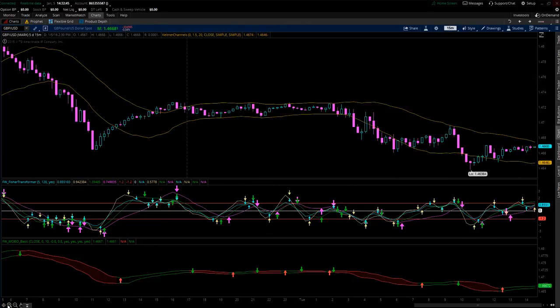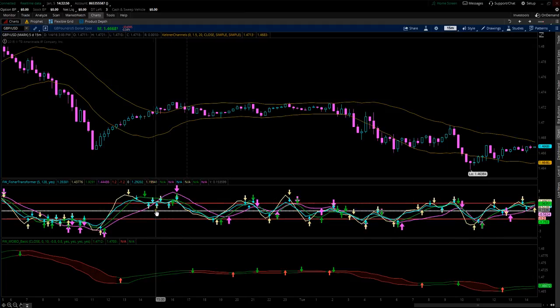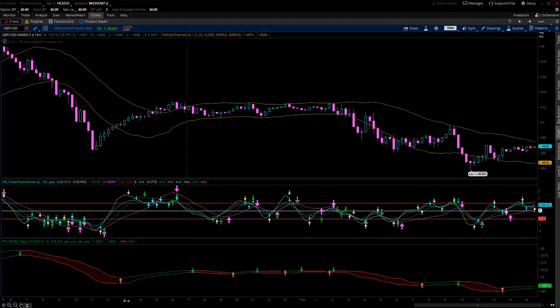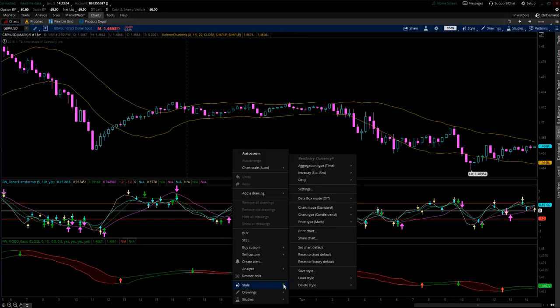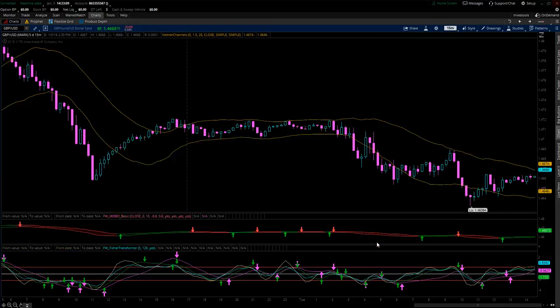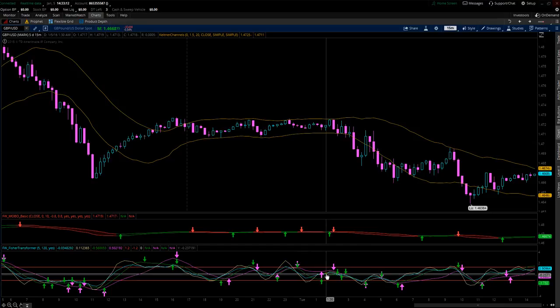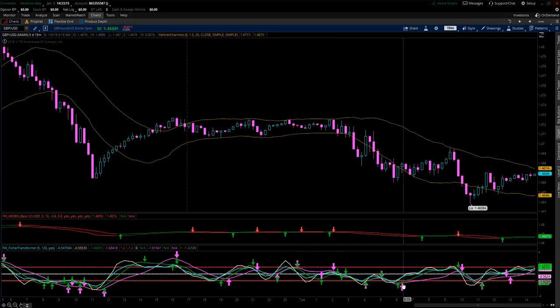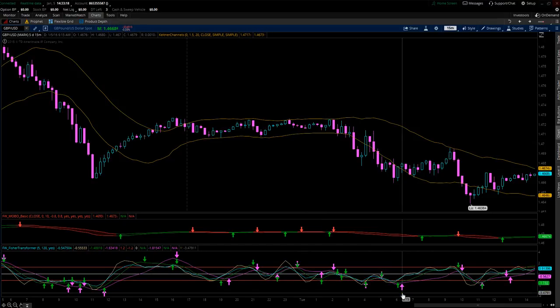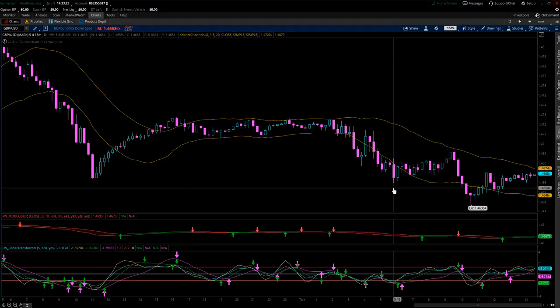Let's see, if I zoom in, you can see it a little bit better, right there. Okay, now, Fisher Transformer, a lot of the time, what I'll do is I will get rid of all of these extra arrows. If I right click and go to Style and load the currency reentry, you see right here, there's only a few arrows. There isn't all of those little ones, because I like to look at the purple and the green. They seem to correspond a little bit better with everything, and it's not as much on your chart.